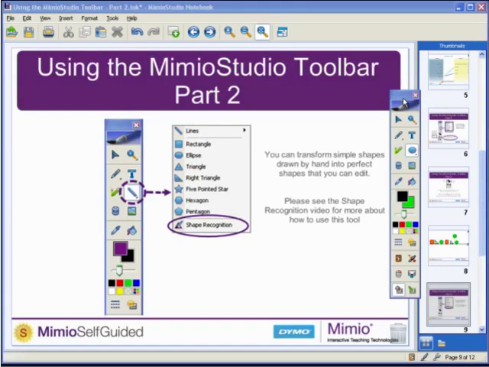The last feature within the Line and Shapes tool is shape recognition. This will allow you to draw simple shapes which will transform automatically into perfect shapes that you can then modify. There is another video tutorial that will show you how to use this fantastic tool.